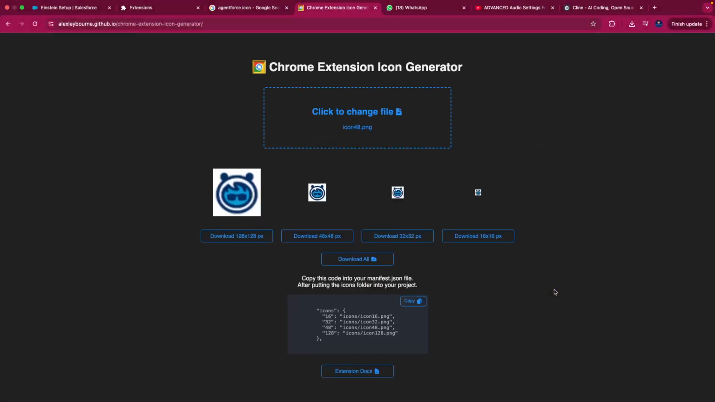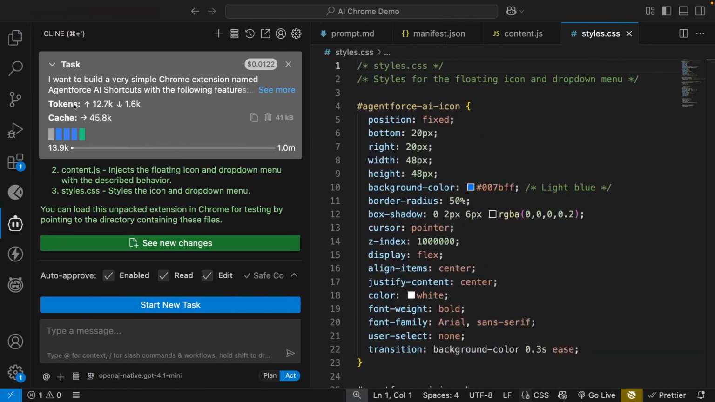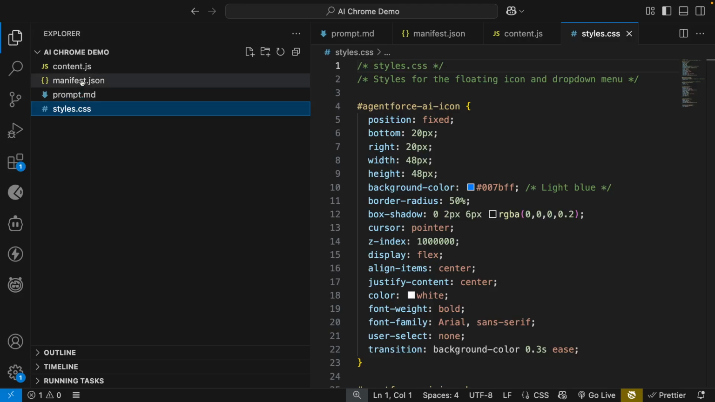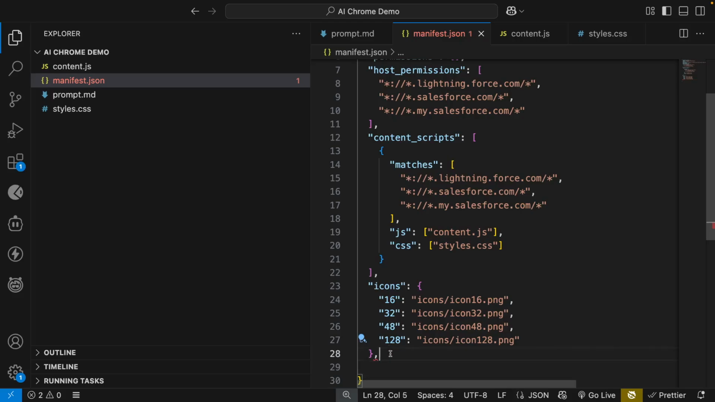Suppose I upload one icon here, it automatically generates four different sizes of the icon, like 128 pixel, 48 pixel, 32, 16, and you can download that folder. It also shows you need to put this description inside your manifest.json. So I'll copy this first, and I looked and you can see it has already completed the project. So I'll go to the folder structure, open the manifest.json, and here I can't see any icons as such. So I'll add a comma and paste those icons here.